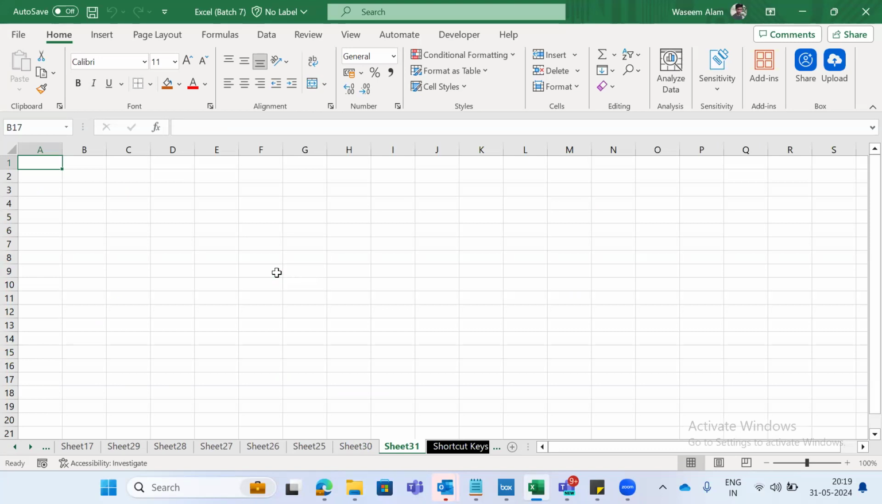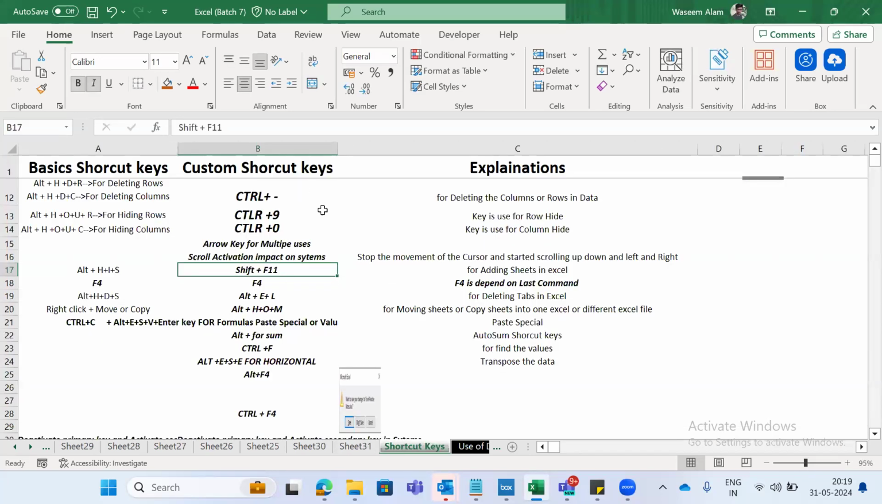Understood? If you want to add sheets, instead of going manually, you can use Shift F11. This is your shortcut key. Basic and custom shortcut keys are more helpful. You can keep practicing these shortcut keys. This is very helpful in real time, as compared to the basic way.